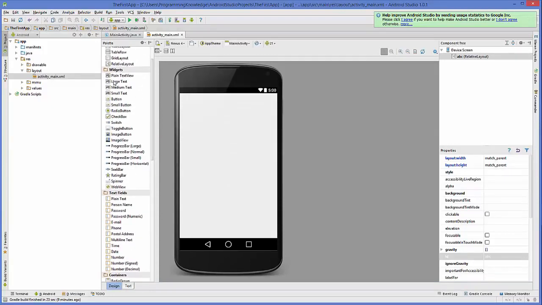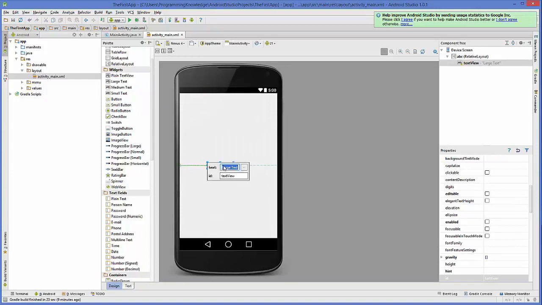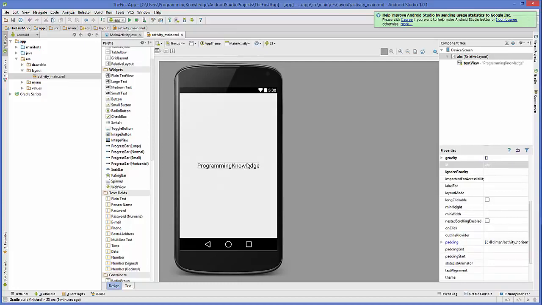For example, I can just drag and drop from these widgets the large text here, and in here just double click it, and you can just write anything here. For example, programming knowledge. Okay, and then this will be displayed here. And this Android Studio assists you to align your widgets or tools in your activity. So you will be able to see this message here, right?